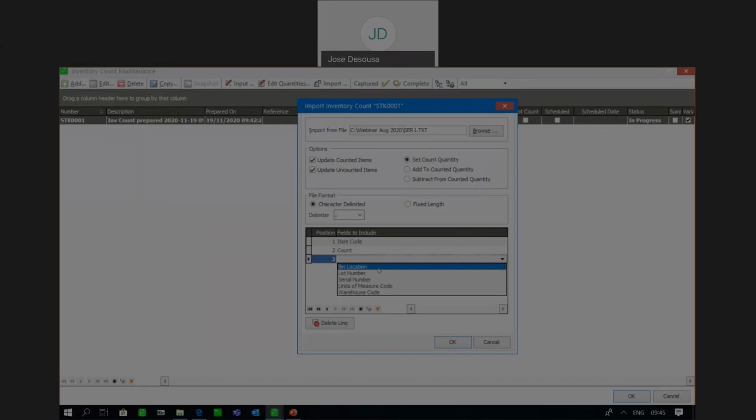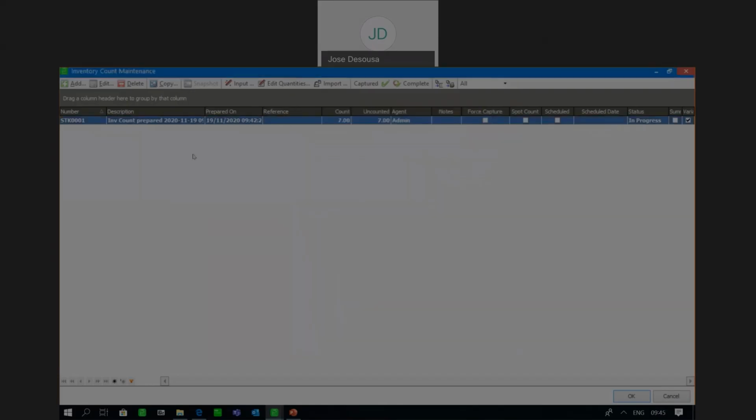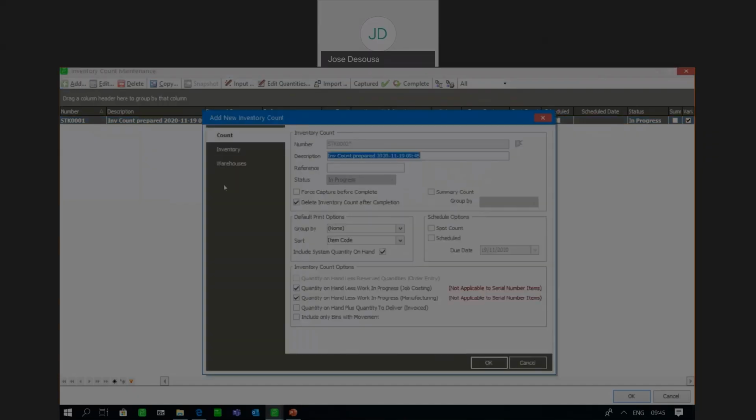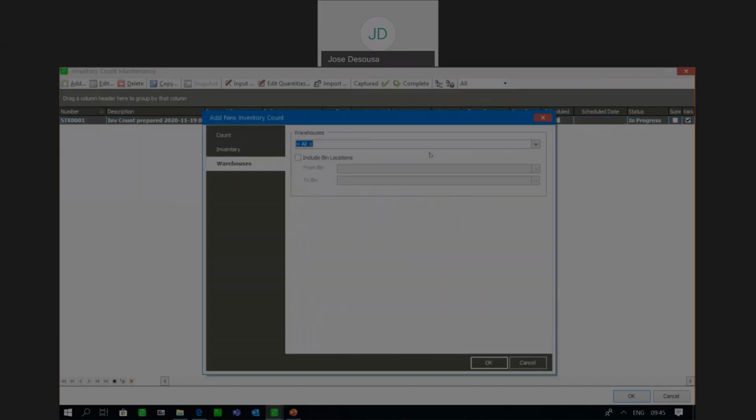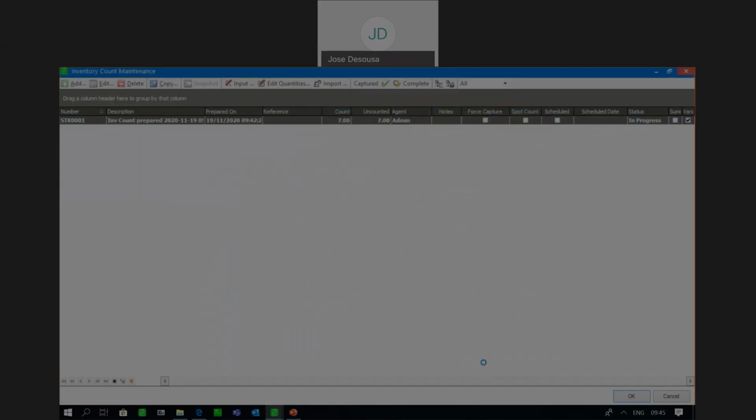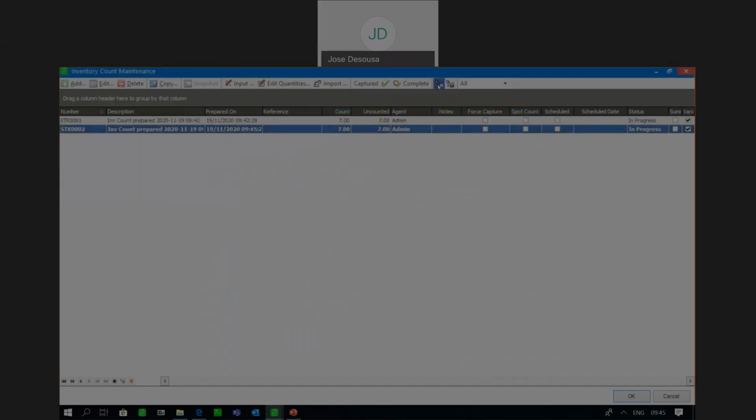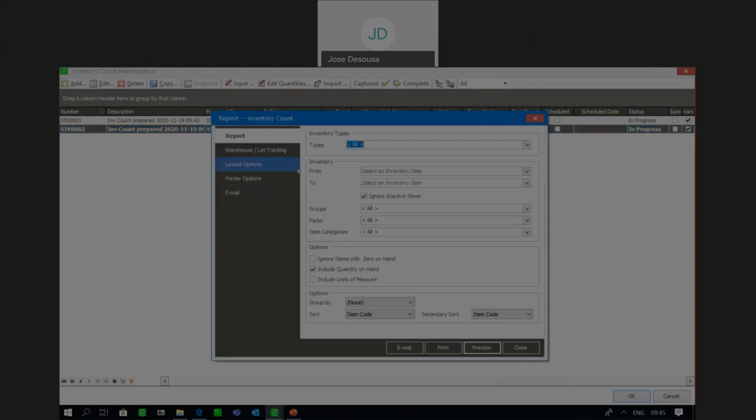So one of the things is that if you are going to be adding a count and under warehouses, you simply say include the warehouse, don't specify to include the bin locations, you're going to have a count which looks similar to this. And if I go to my inventory count report, you'll see that if I preview it, it's just going to give me details of the item.